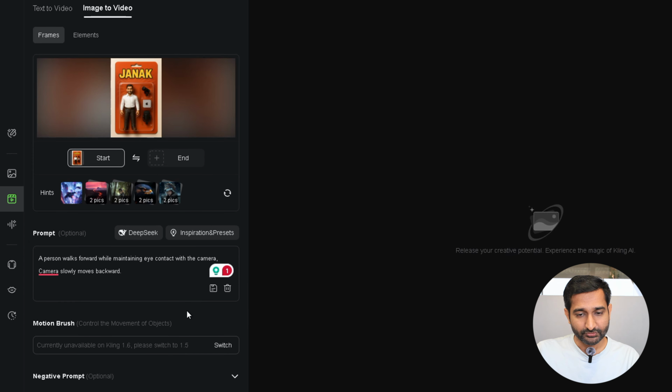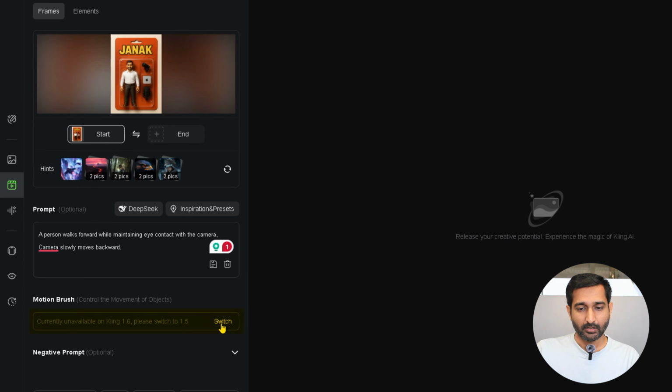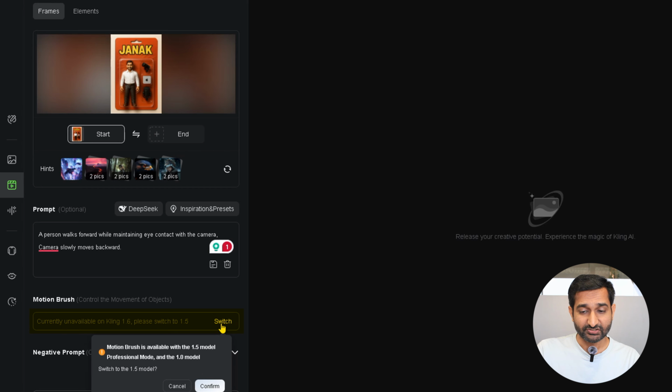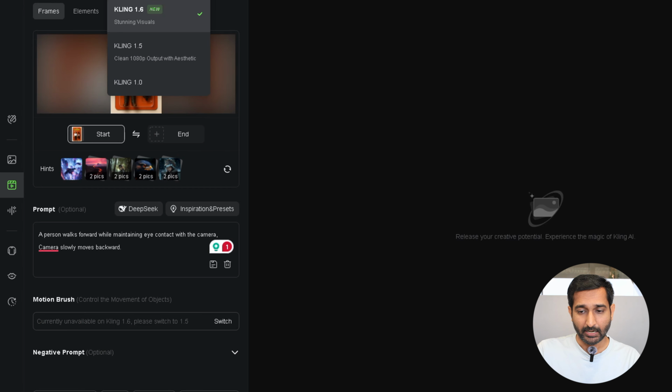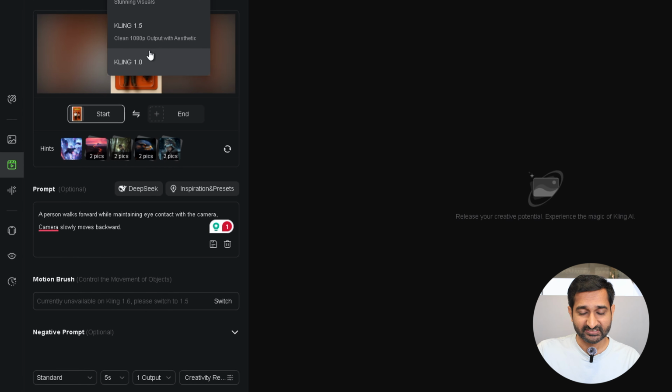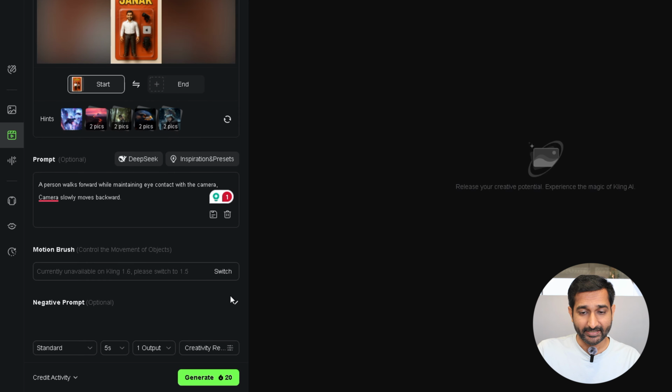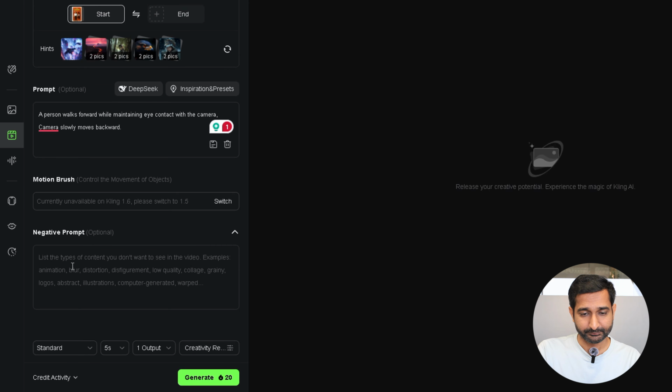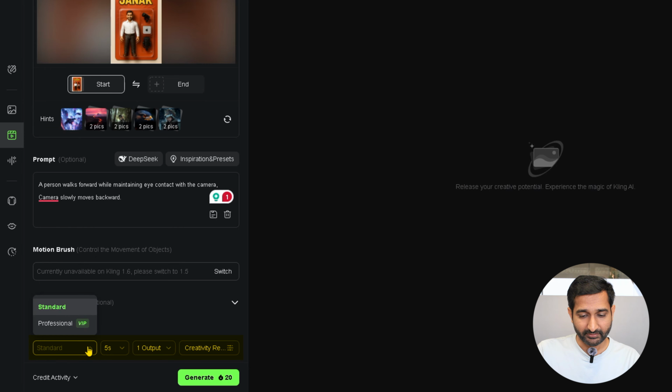You can use the motion brush as well, but for that you will need to change the tool version. I don't need motion for this, so I'll skip it. You can also enter a negative prompt here if needed. From here you can change the standard settings.